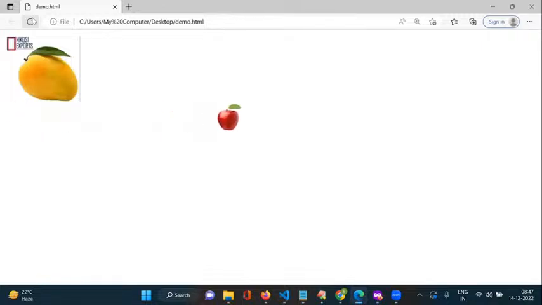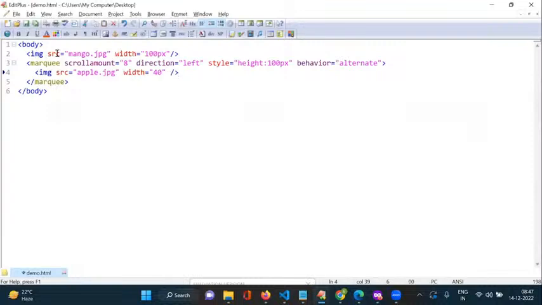Okay, in the irctc.com website, if you observe, some scrolling information is available. So like that, in many websites, some scrolling content is available. That is nothing but marquee they are using at that point. Is it clear? So now, okay, fine, we discussed image and marquee.